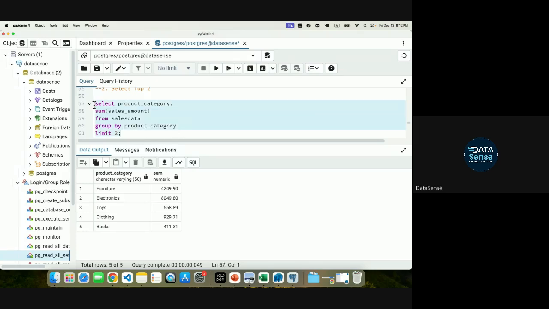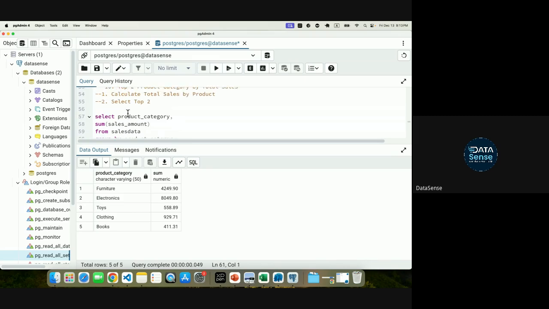What is wrong with this query, or what is right with it? Tell me. Sorting has not happened. You are not sorting. You have to sort this as well. When you say I have to select top 2, it means you have to first sort the data as well.